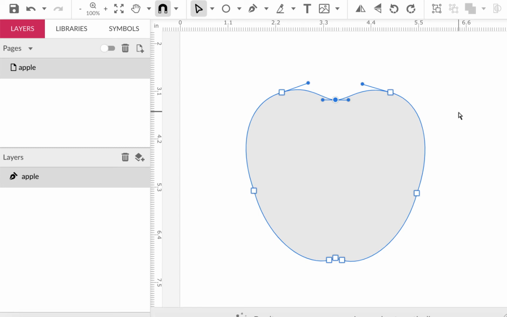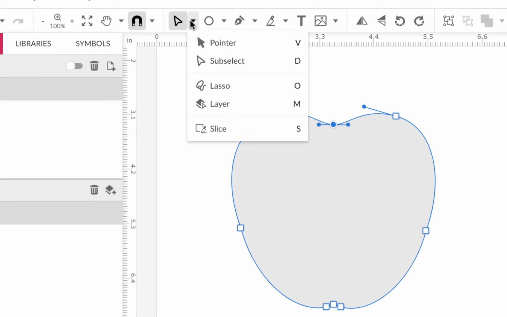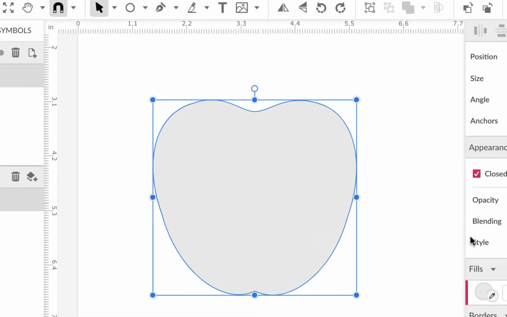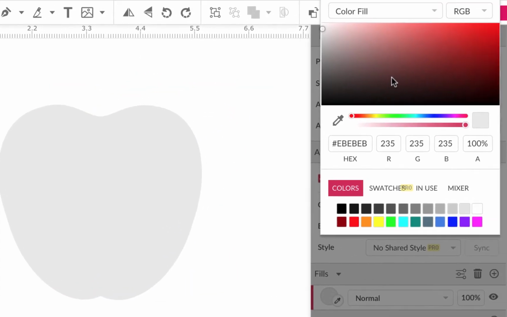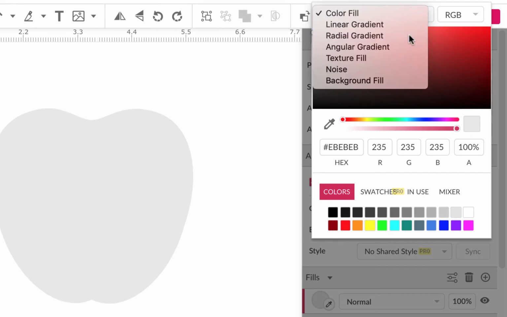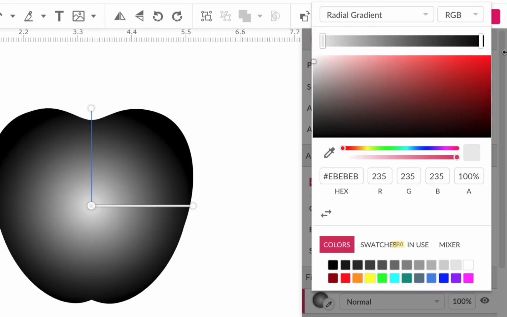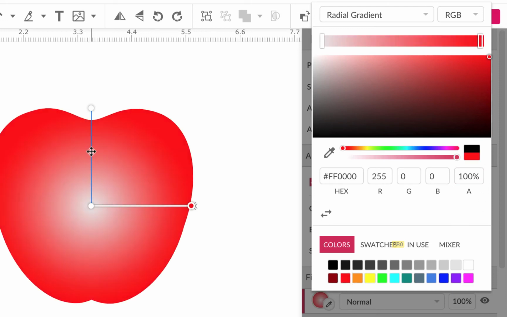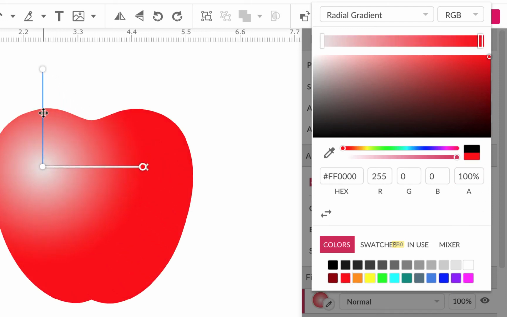So what we're going to do now is put a gradient on it. Now that we're done working with anchor points, at least for the time being, I'll go back to my pointer tool and I'll add a gradient. I'll go here to radial gradient, and it's black and white by default. I'll go on the black end and make that red. And I can move this over here. We were doing that before.